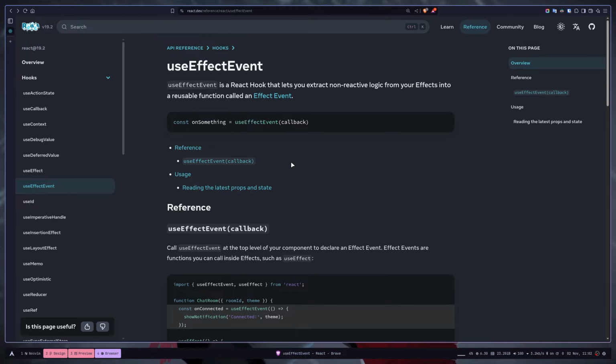So in this video, we're going to first talk about what problem this new hook solves and how we use it. I'll also be explaining some other terms like reactive, effect, event, etc. that you'll find all over the documentation.